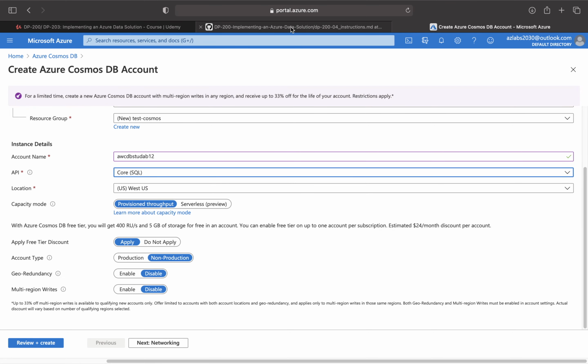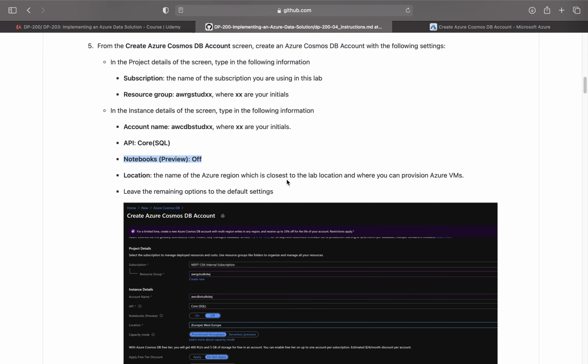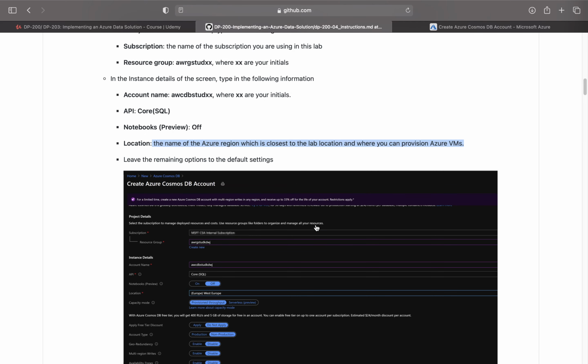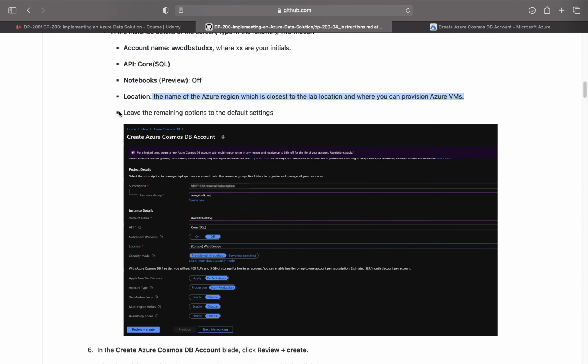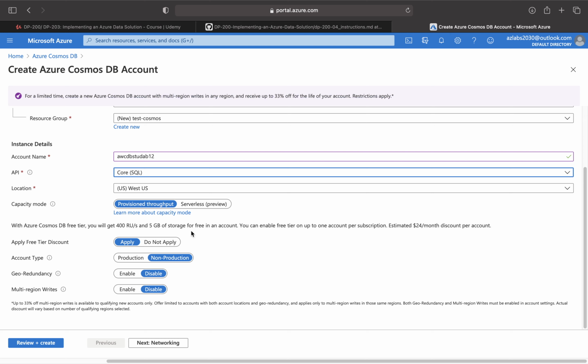So this one looks good. Let me see something else. Location. Just choose the name of the location that's closest to the lab location, and where you can provision Azure VM. So West US is just fine. They're saying leave the remaining options to the default setting. So let me just come back over here. So just take a look at what it is.